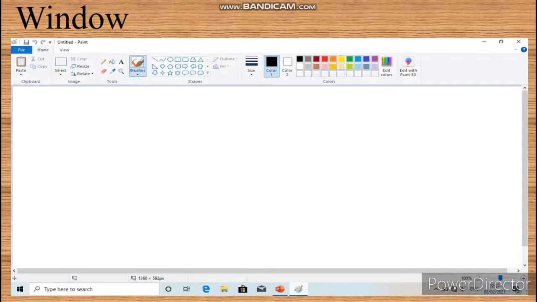For example, if you double click on the Paint icon, this screen opens. So this screen is a Paint window, right? I hope you understand. When you double click any icon on the desktop, a screen will open. This screen is known as a window.